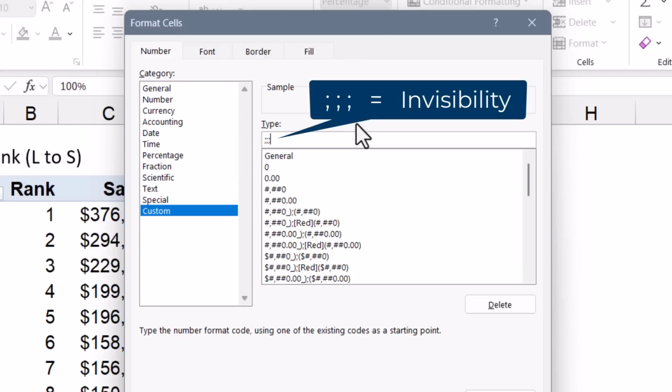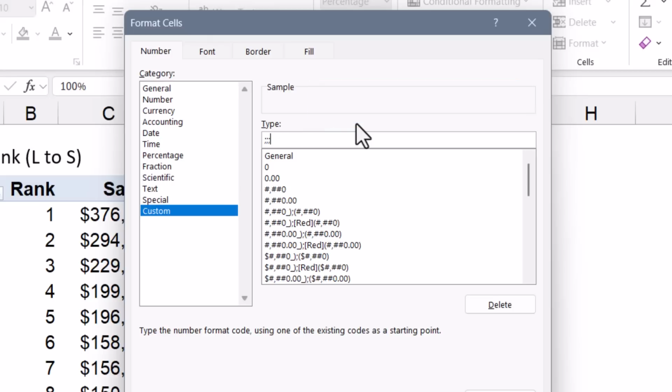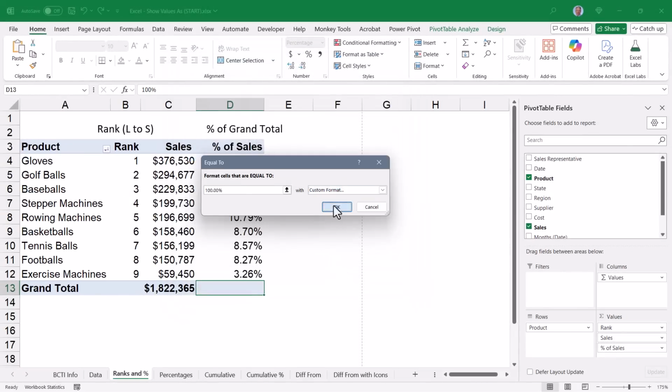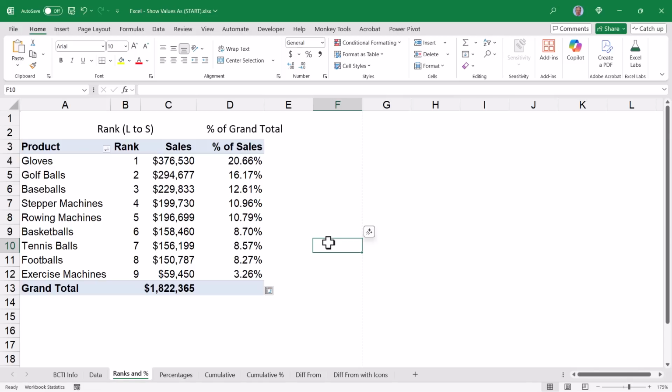Now if you want to learn more about custom number formatting, just do a Google search for Excel custom number format. Whatever comes up first, either as a blog article or a video, watch it. I'm sure it's going to be wonderful. But learning these codes unlocks a whole new realm of possibilities. But in this case, the 3 semicolons means make it invisible. I hit OK, and so now I don't have to look at that 100%.